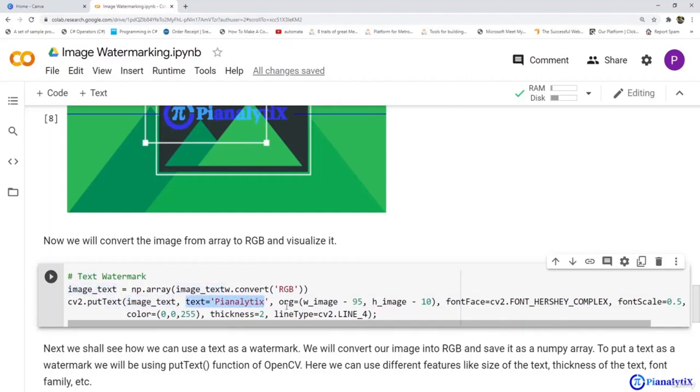Then we need to organize where it goes. For the width of the image, you can choose any coordinates. I have chosen width of image -95 and height of image -10, which will take a certain position in that image. You can choose any coordinates. Similarly, you can change different features like the size of the text, thickness of the text, font family, color, etc. Now let's run this cell and see how text watermarking works.